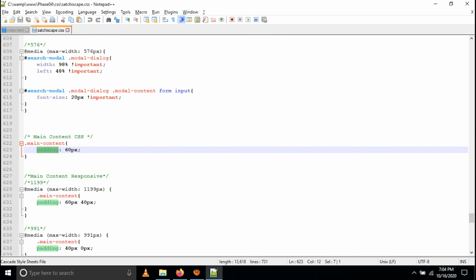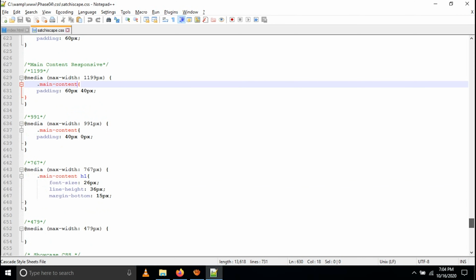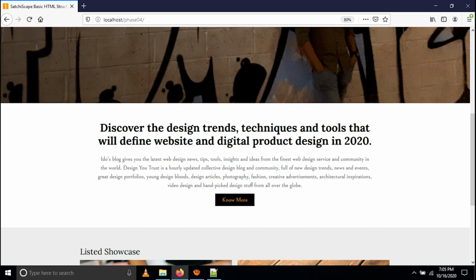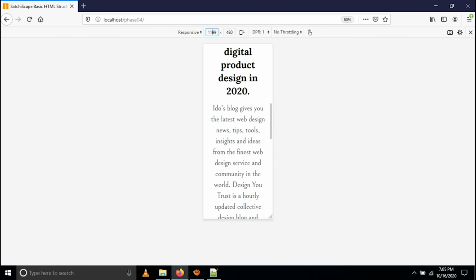Okay guys, then you can see here I have written the responsive media queries. I write the media queries for 1199, 991, 767, 479 and max 320. I am always writing the code like this. So here you can see the media queries I have written, 1199.